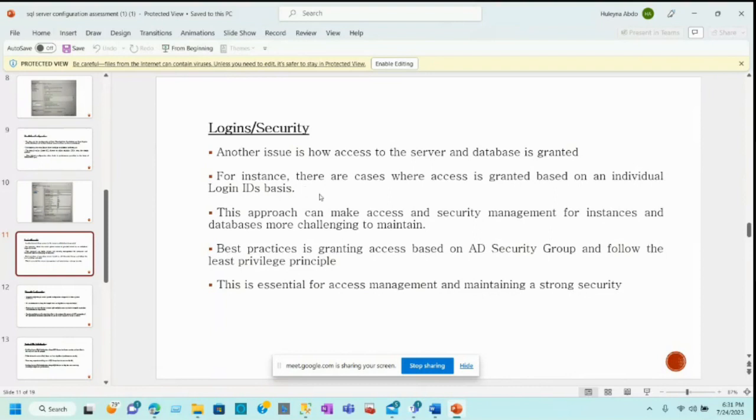Creating it by group is very, very good for us for security breaches and other things, but it has its own downside: we might give more privilege than necessary because they are part of the group. Someone who should only have read access may also have write access because they are in that group. Those things have to be checked. But individual logins are difficult in a big environment. So we came across this, then we did the assessment on that, and we suggested that it should be based on AD security group, by following the least privilege. This is very important, following the least privilege principle.